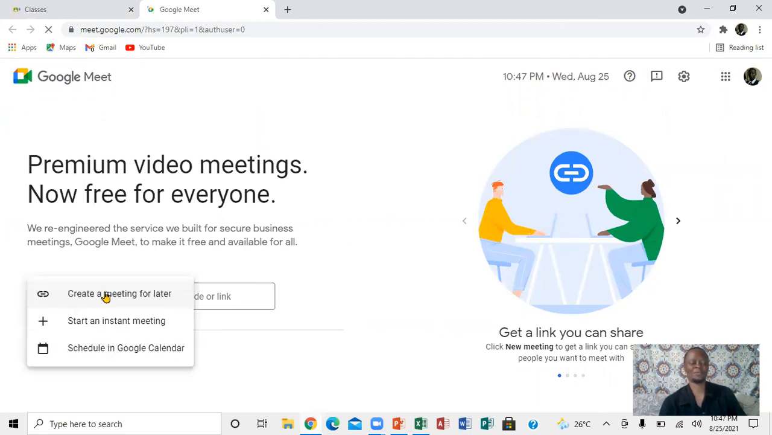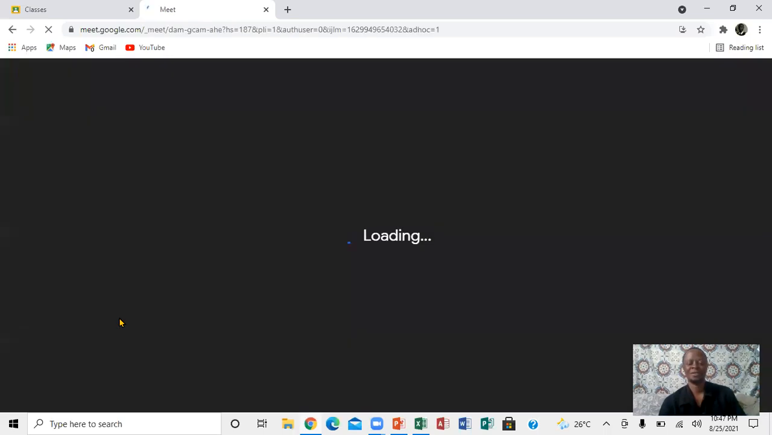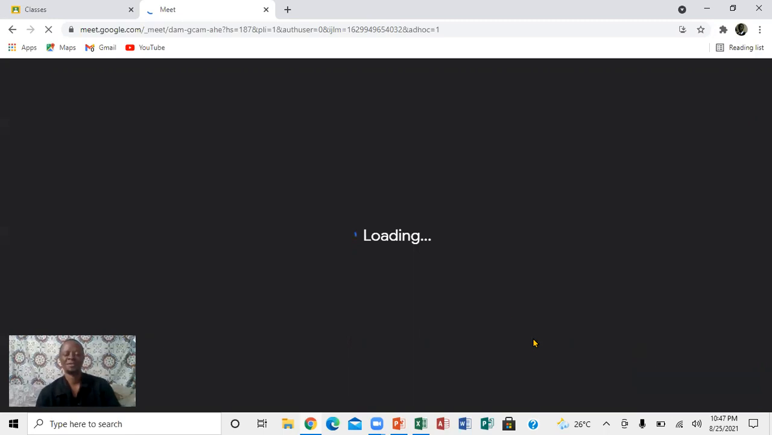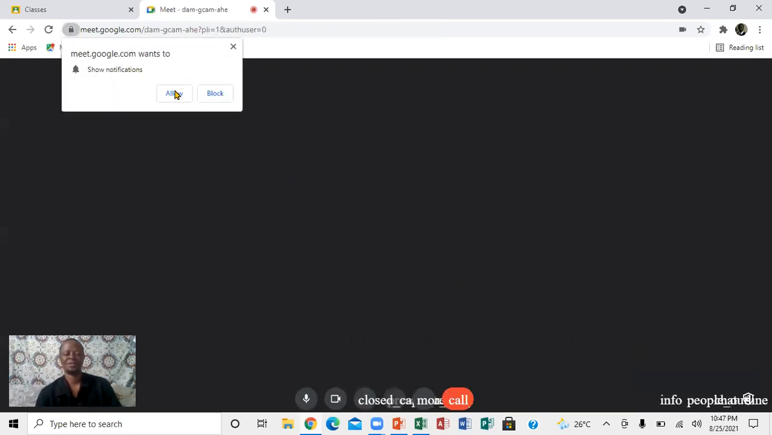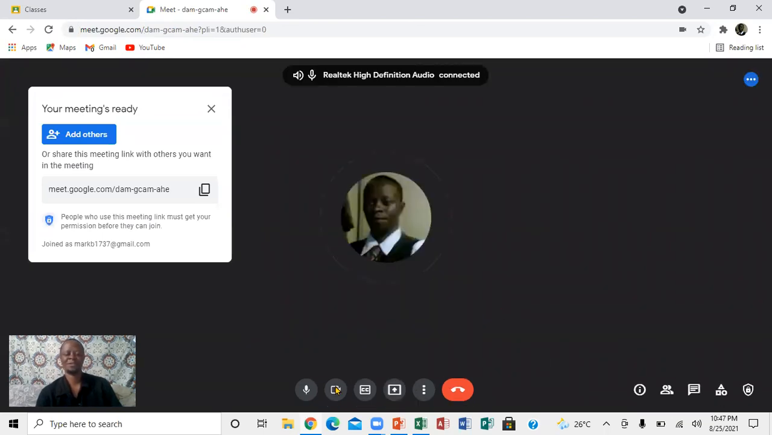It says start new meeting, and notice right here it says create a meeting for later. It says start an instant meeting. Right here it says scheduling calendar. So I'm going to click right here. When I click in Google Meet, as you can see, it actually processes it. While it's still processing, you will see exactly what takes place. Therefore, I'm actually in the meeting so far.